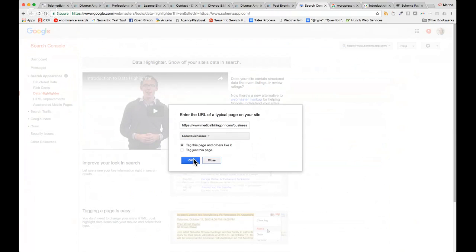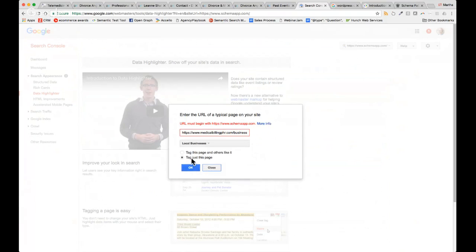So this is the Structured Data Highlighter, and this is in Search Console. Under Search Appearance, you can get this. And this is fairly useful, for a couple of reasons.